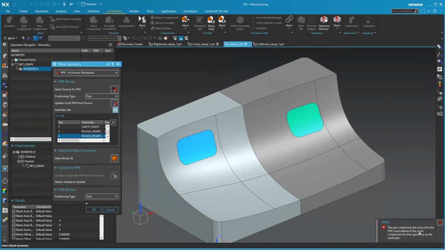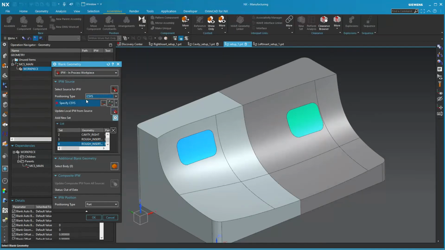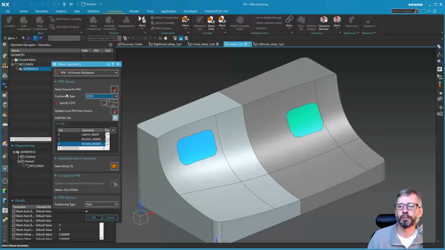And I'm getting another error message, but it's a different error message. This time it's saying that it can't reference the part, so the part positioning type will not work here. The other option is to use CSYS, and here's why this sometimes can occur. There can actually be several reasons.